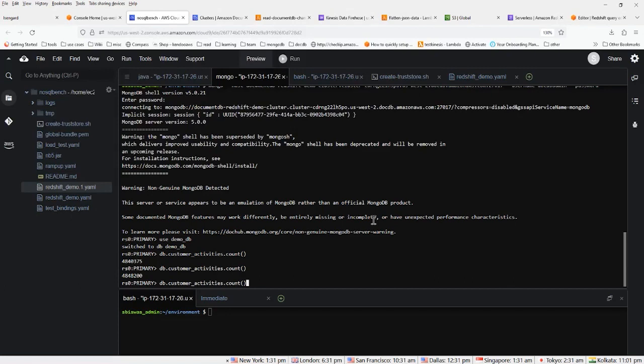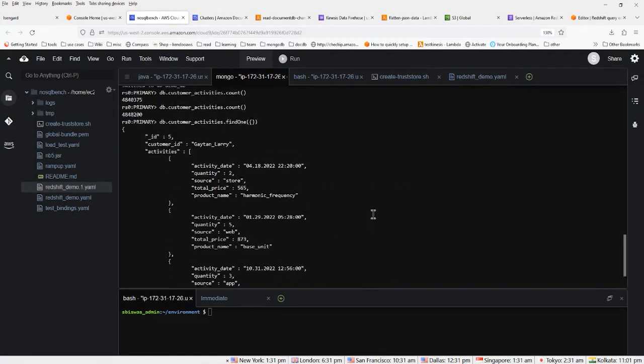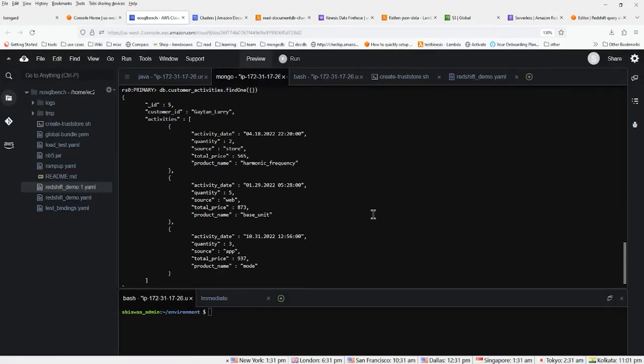Now let's take a look at what a document looks like. So I'm going to run the findOne command, and this will give you what this document looks like. So there is a customer ID field which identifies a customer in our mock scenario, and the customer does different sale activities, which is an array of sales. As you can see, it has an activity date, a quantity, a source, a total price, and a product name. So it could be anywhere between 1 to 3 activities per document.